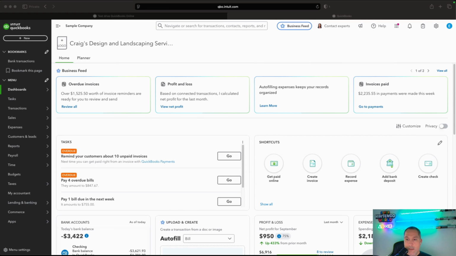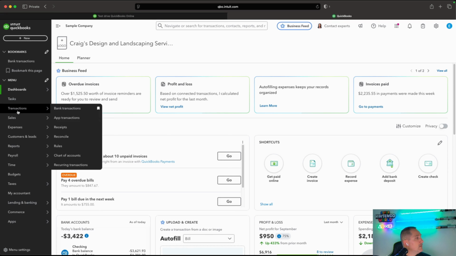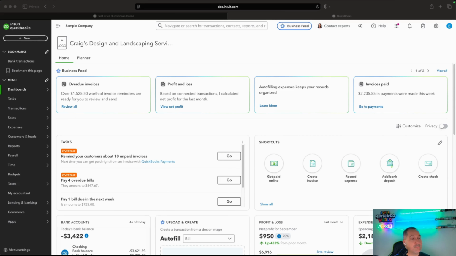So here in the transactions tab, we will see the bank transactions. That's where the data is synced to the QuickBooks Online software. It's after-the-fact data. No one can go in and transfer from one of the accounts to the other. This is historical data.